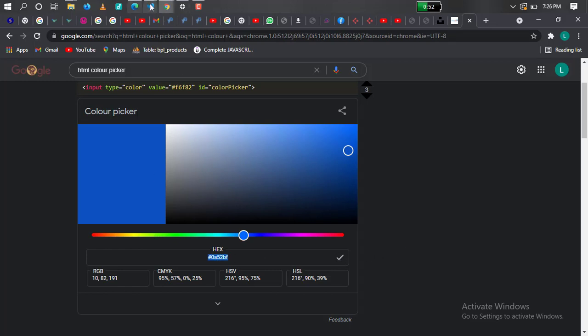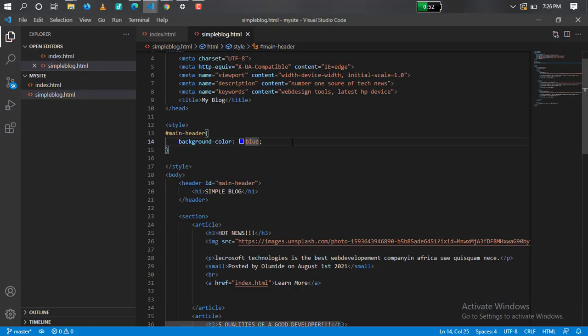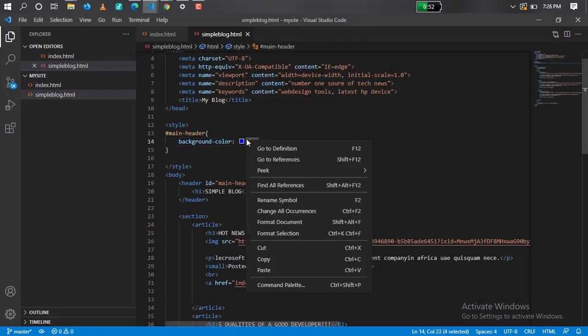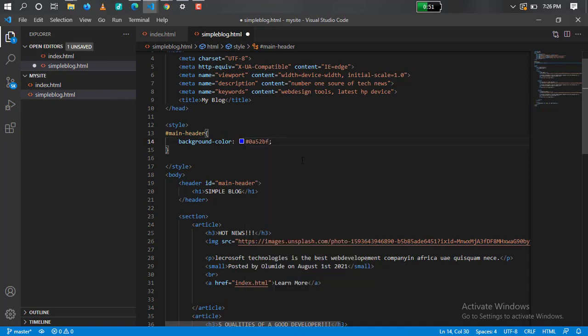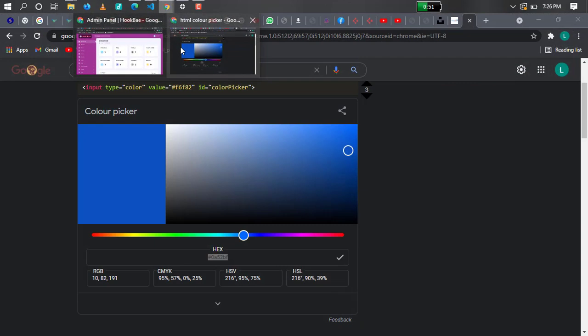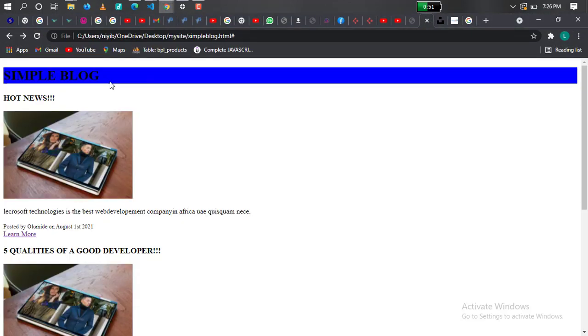Then you go to your page and, instead of writing blue, I'm just going to erase it and paste that code here. Bam. Now let's refresh. By the time we refresh, you see that the blue is different from the one we actually wrote. This one is a bit lighter than that one. All right, we are styling this a bit, and don't forget we are just playing here.